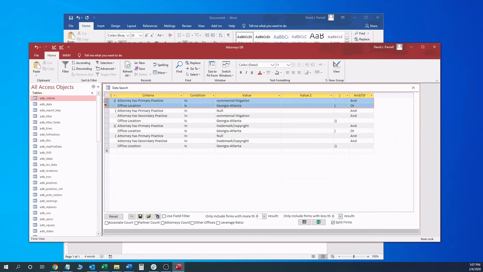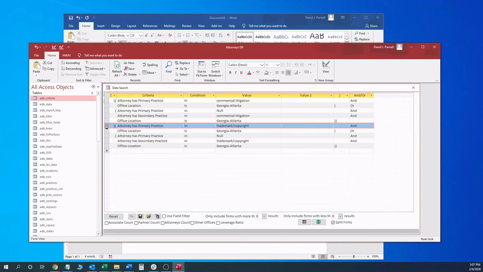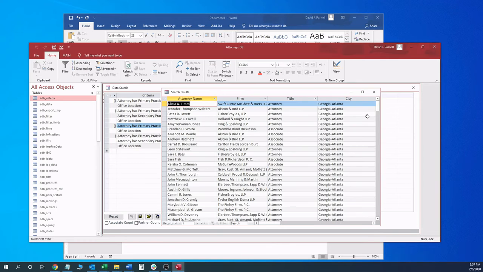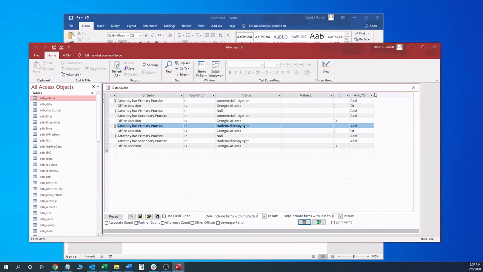So now we've got commercial lit, trademark/copyright. We don't want to split the firms in the export. Always check to make sure that your programming is correct. It is. Down here, you're going to want to put a checkbox in all of these, and these will export more data. You'll see in the export a number of different sheets that give us a pretty comprehensive view of the market as it pertains to this search. So once that is done, click export.